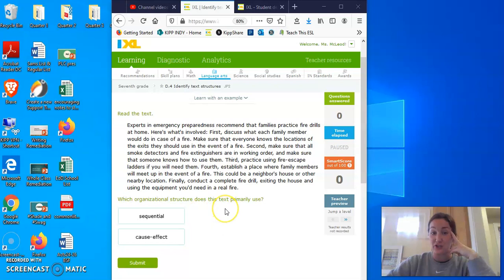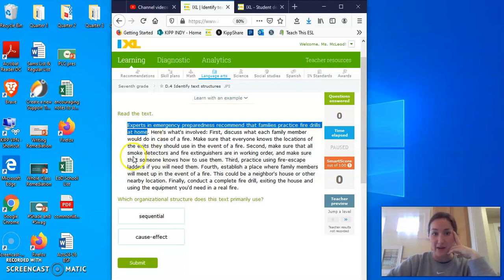Which organizational structure does this text primarily use? Sequential or cause and effect? Well, I already know the topic of our text. Here at the front in our topic sentence, our author writes, experts in emergency preparedness recommend that families practice fire drills. So I know my text is probably about practicing fire drills, but now I need to look if I see any key words that show me what the text structure is.